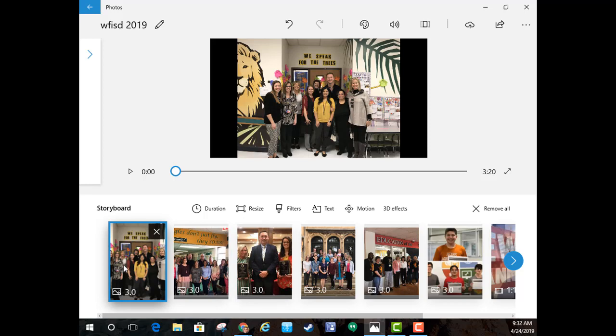So first off, let's take a look at this very first photo. I can change the duration in seconds. I can resize it. I can add some filters, as in change the color, make it black and white, sepia, whatever. I can add text to this photo and say who's in the picture and what they're doing. I can add some motion, which we'll talk about in a minute, up here in themes, which is really cool.